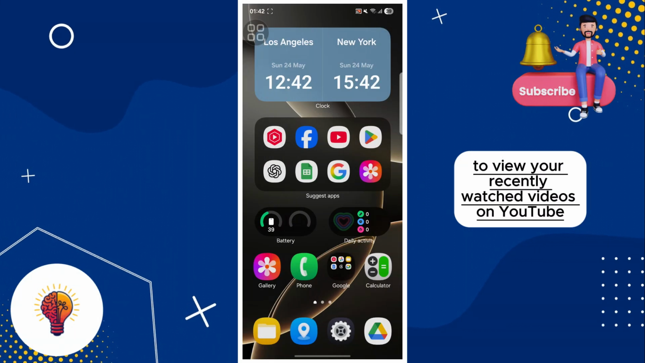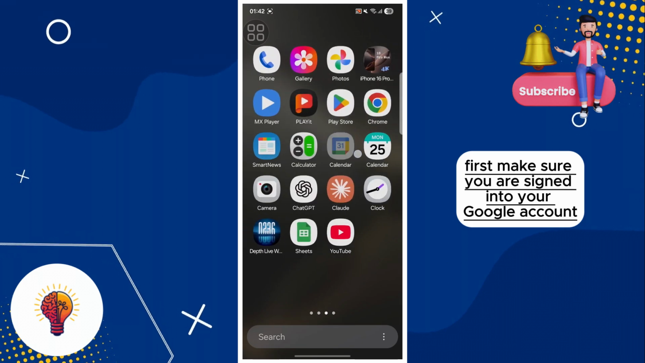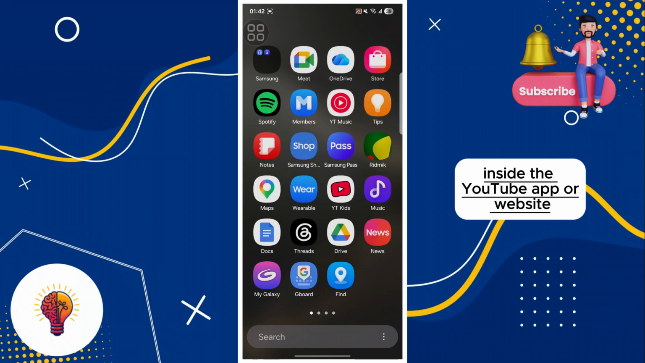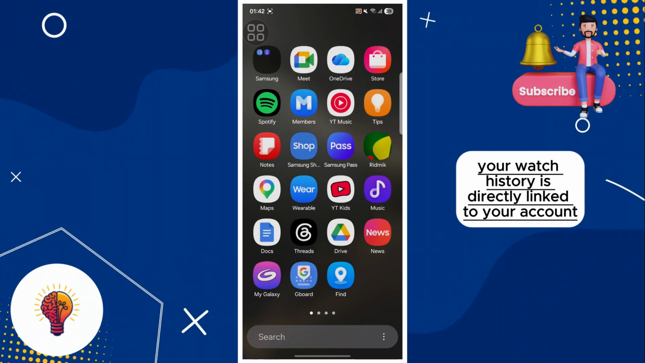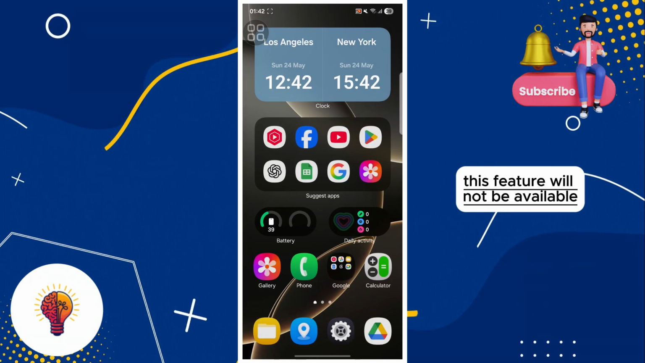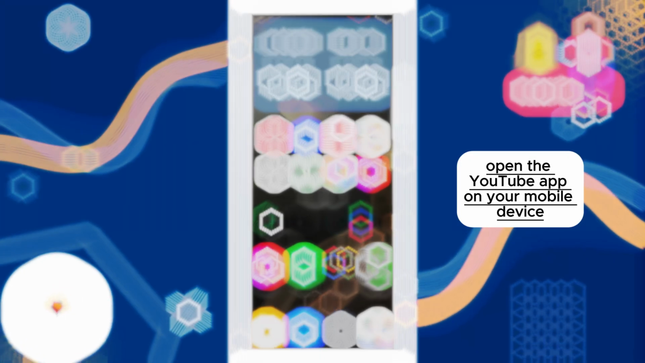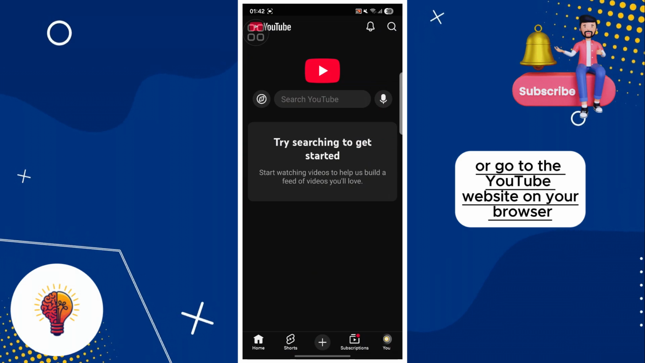To view your recently watched videos on YouTube, first make sure you are signed into your Google account inside the YouTube app or website. Your watch history is directly linked to your account, so without logging in, this feature will not be available. Open the YouTube app on your mobile device or go to the YouTube website on your browser.